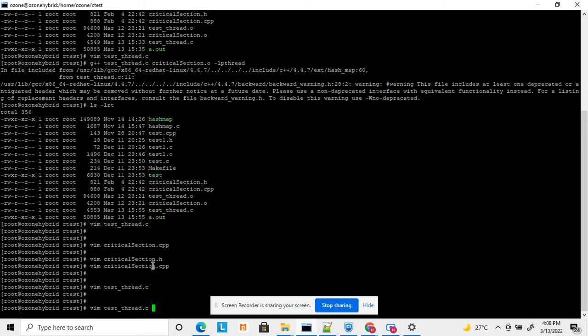Here I am just compiling this. This critical section object I already created earlier, so here I am creating it again.